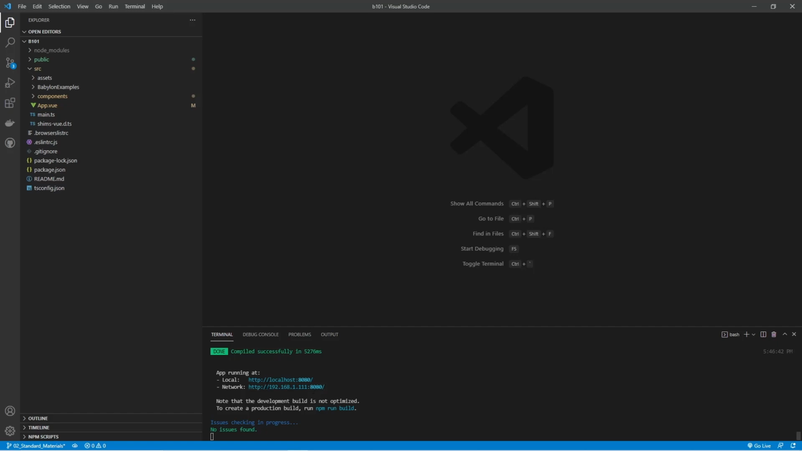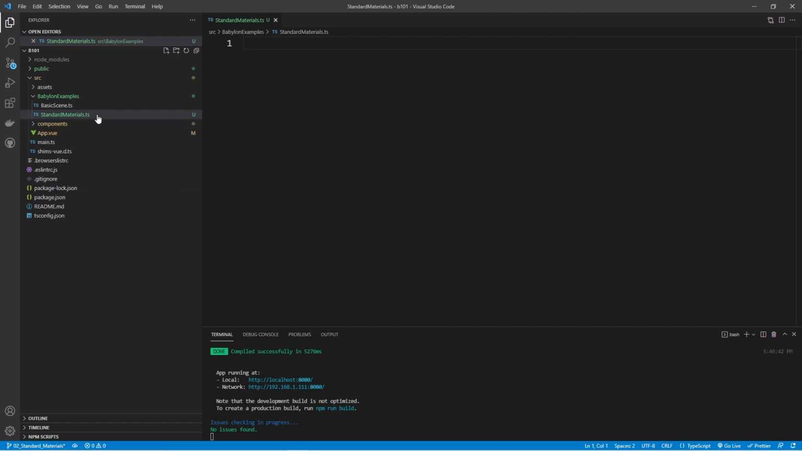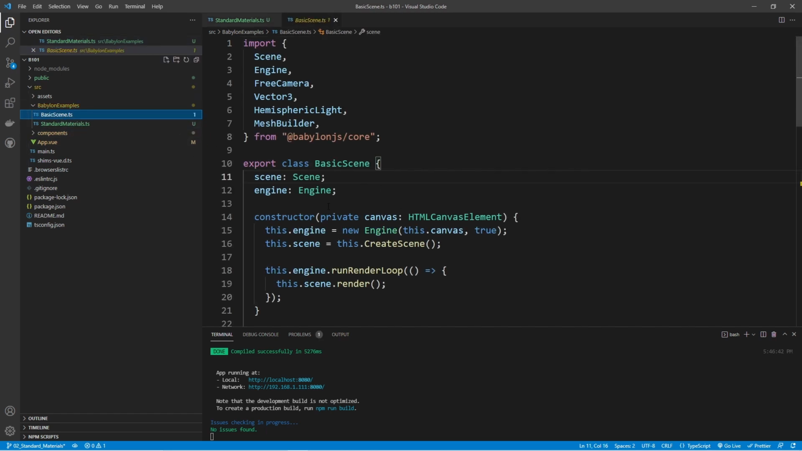Okay, so I'm going to keep my server running, and now in our Babylon examples, we're going to go ahead and open this up. There's our basic scene. Let's create a new file, and we're going to call this standard materials with an S. Now remember, this is a TypeScript file, so we add .ts at the end. Now, what I'm going to do here is actually copy a lot of what we had in our basic scene. I don't want to have to retype this out. We are going to be reusing a lot of the same logic, and I'm just going to be adding to it by adding in materials and textures.